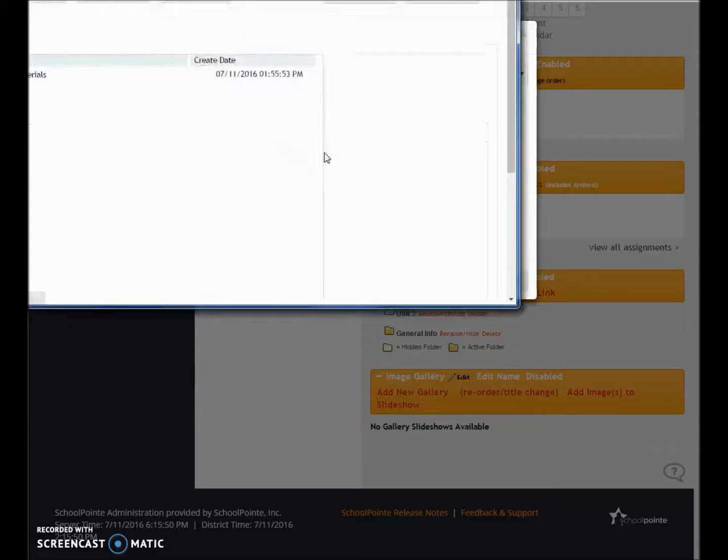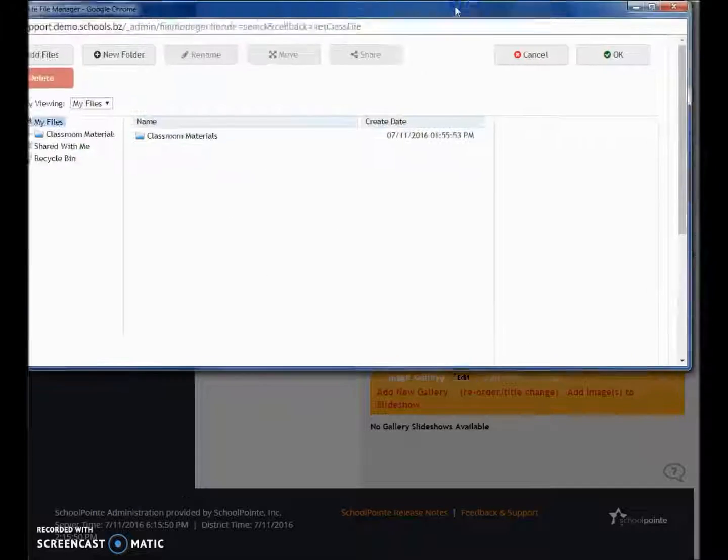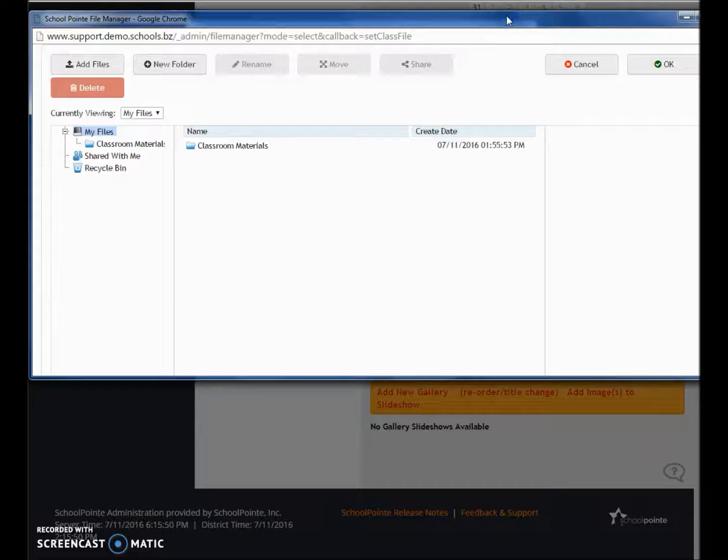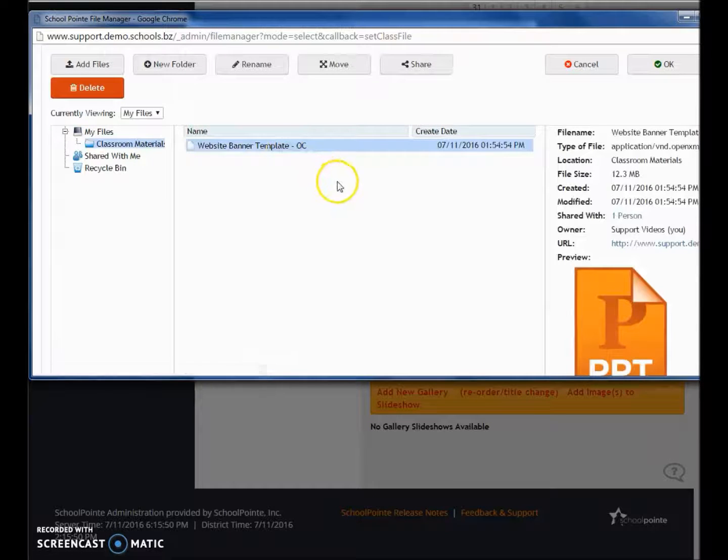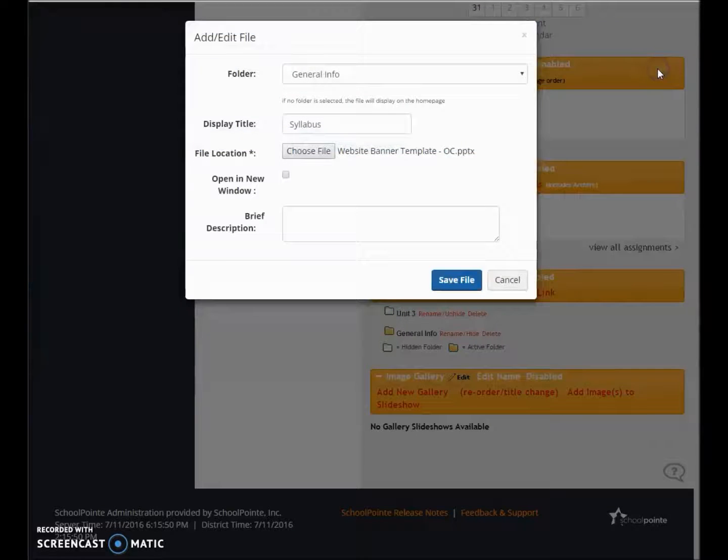For our file location, we're going to click Choose File, and it brings up our file manager, which is discussed in another training video if you want to know how to use that. But I'm going to select this template here just for test purposes. I'm going to click OK there. And then I can choose whether or not to have this file open up in a new window. That's your preference. If you choose not to have them open it in a new window, it will take them off your website. If you do open it in a new window, your website will be left in the background.